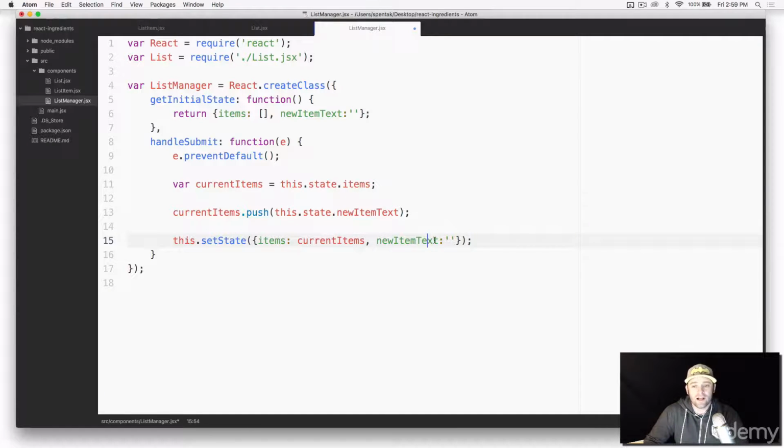I could have excluded one of these, or I could have added both. You don't have to have them all in there. Whatever you change in there is what's going to change in the state of your React class. So what we're saying here is, take these current items, which we've added the new item onto, and let's now change the items in the state to be this new array here.